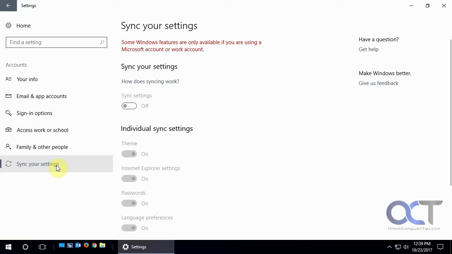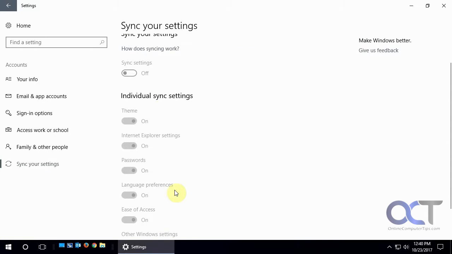And there's the sync settings. So if you're using a Microsoft account to sign into your computer, which we're not in this case, then you could sync that with other computers. So when you sign in with your Microsoft account, it'll use the same settings. So that's kind of a nice feature. Kind of like if you're a Google Chrome user and you go to another computer and sign in with your Gmail account, it'll have your bookmarks and that kind of stuff over there.